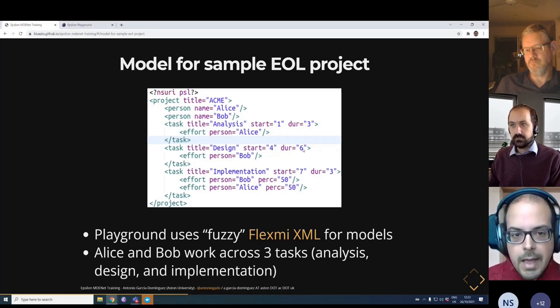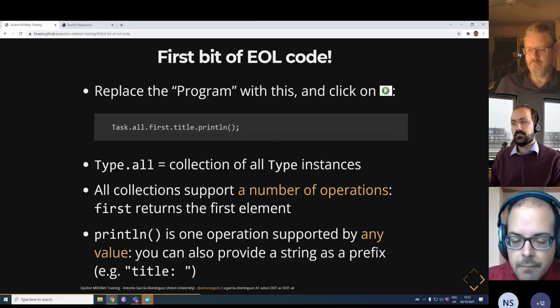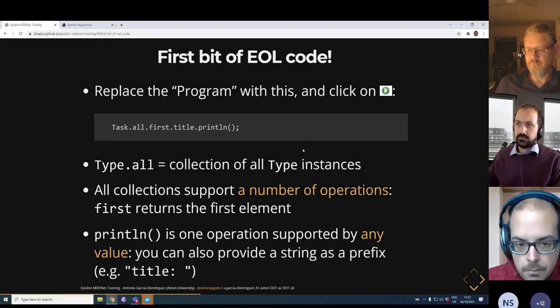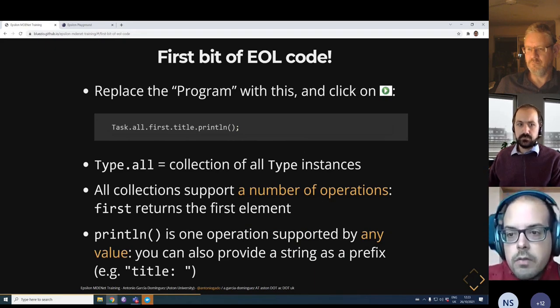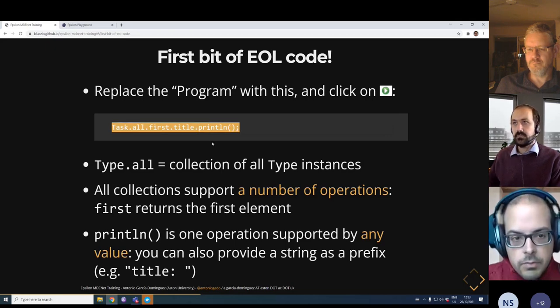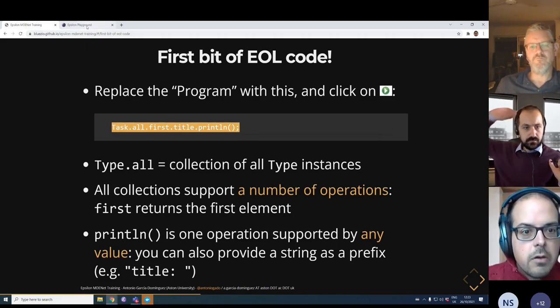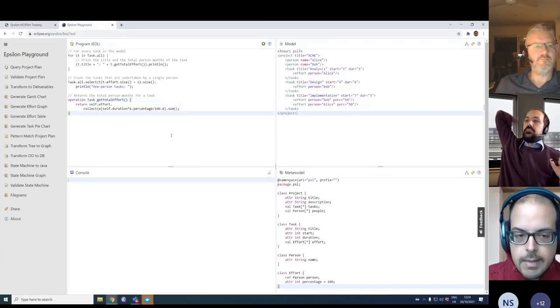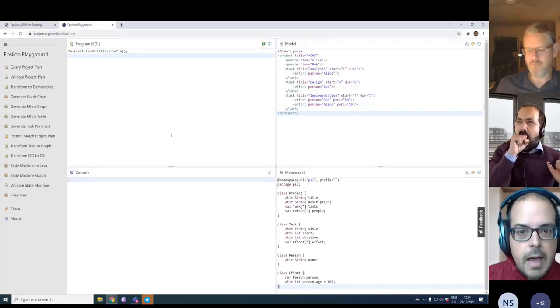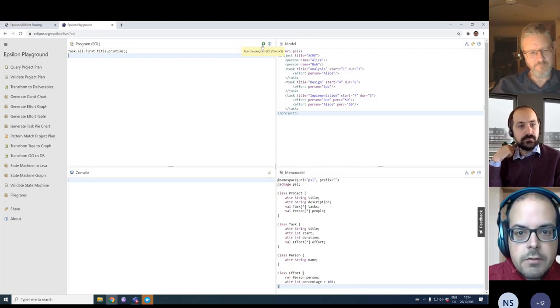So we have those bits, and now there is a third bit, which is the program section. So I'm going to ask you to delete everything in the program section, paste that in, and try to click on the run button. And you should be getting the title of the first task. Okay, and what I'll do now is I'll walk you through what this very long line does. So again, if I go to the playground and I just delete everything and just paste in this for now, and I will click on the run button here, this green button with a white triangle.